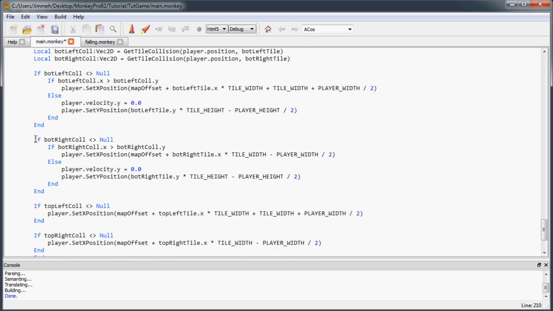And you can see the bottom right is pretty much the same thing. It's just you've got your bottom right switched out for bottom left, and then instead of adding, you're actually going to take the side. This is the side of the tile, and you're just going to subtract the player width divided by 2 because you're going into it from the left, so you're going to bump it back out from the left side of that tile. And the Y is pretty much the same.